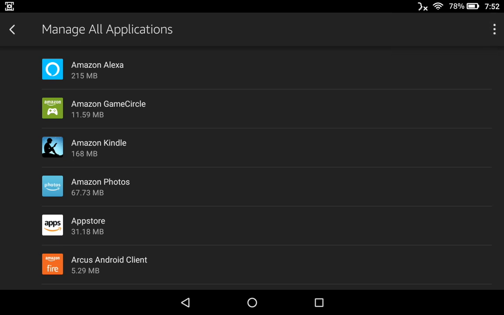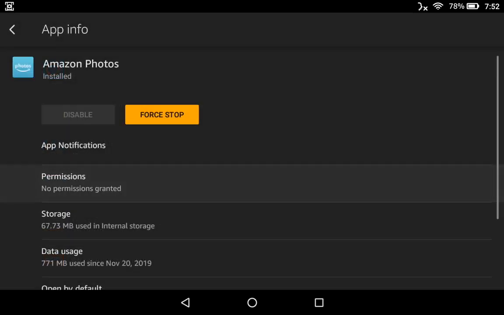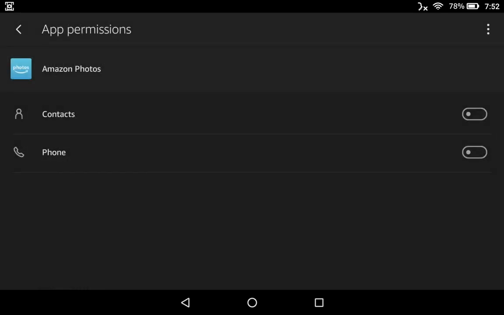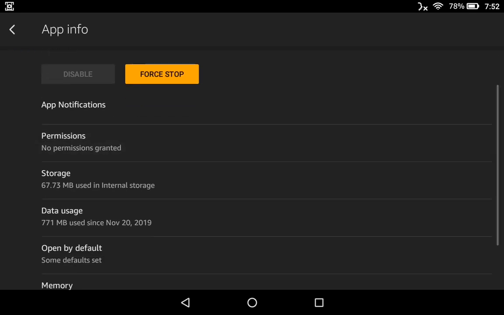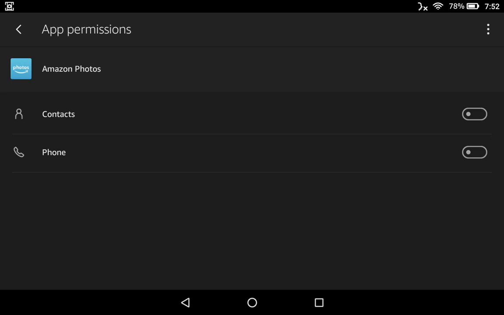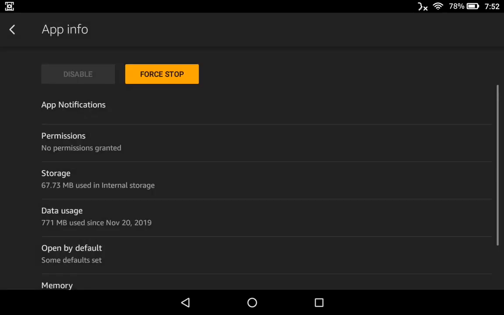Okay, so you want to get into detail with Amazon Photos, you click on it. Well, there it goes. And sorry. And you can force stop it, and there's all kinds of things that you can turn on and off, and permissions for your stuff. If you want Amazon Photos to have permissions for your phone and contacts, this is how you turn them on and off.